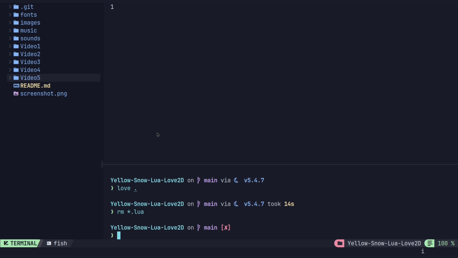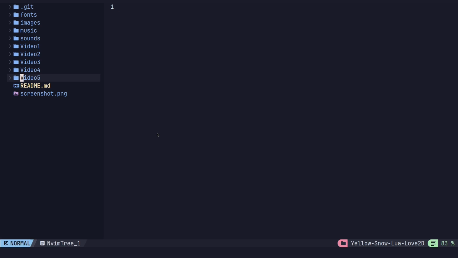I can do this down here, but I'm just going to close this terminal. If you're using NeoVim, and you're in the bottom terminal, you can press Control X and then space X, or leader X, to close it.